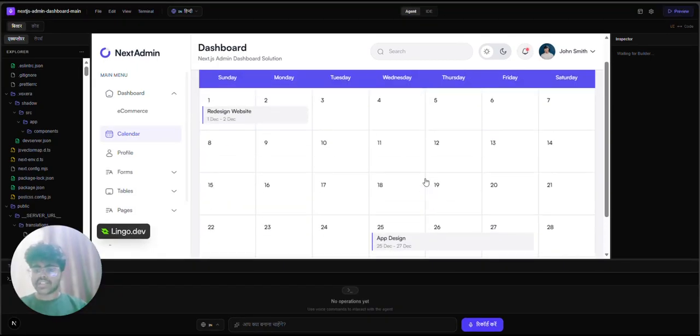So for the Kannada section you can see I'm in the calendar part of this Next.js page, and then I'll record a prompt to add a new event into my dashboard, right?